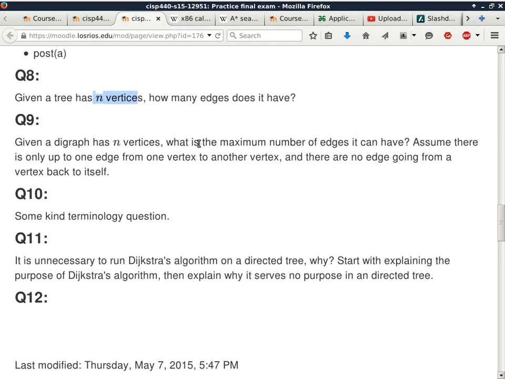That means the number of vertices of a digraph is a Mersenne number. It's 2n squared minus n. It's close. Yeah.